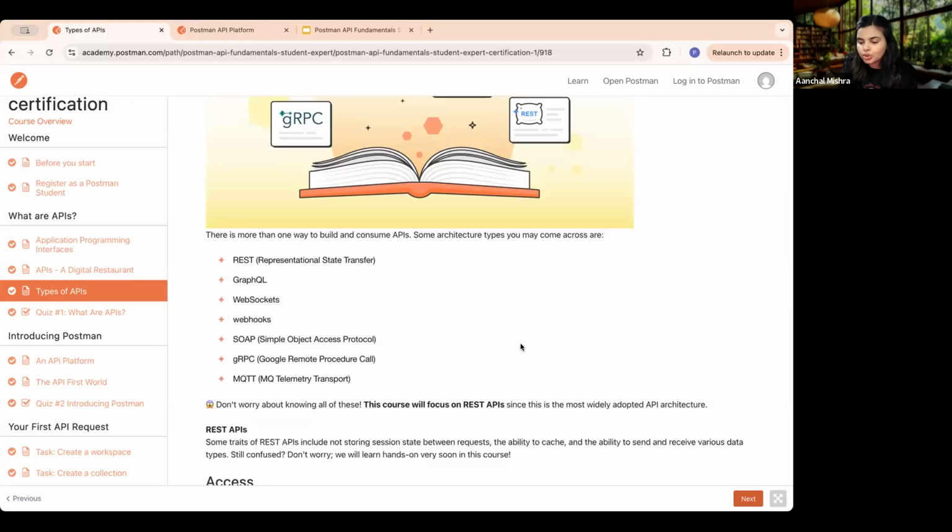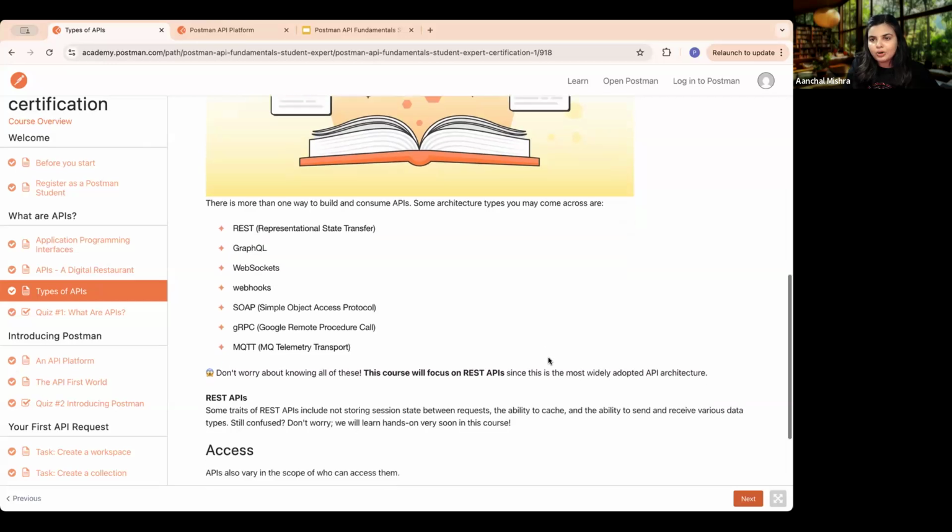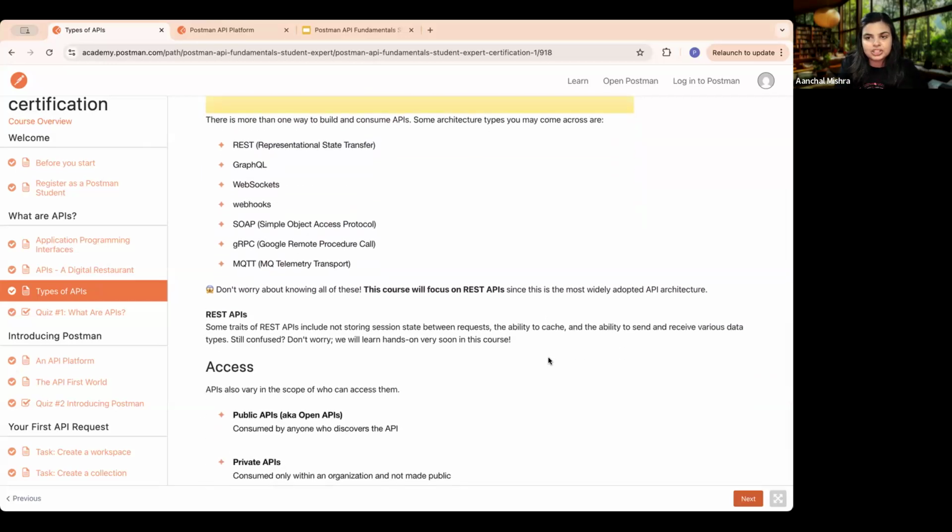And if you go through some of the most common ways of consuming and building APIs, these are some of them: REST API, representational state transfer, GraphQL, WebSockets, webhooks, SOAP, gRPC, MQTT, among others. Okay. Now, in this course, our focus is going to be specifically on REST APIs, since this is the most widely adopted API architecture. So stay tuned, and we will be talking a lot more about REST APIs, and we will be using this architecture throughout the course.